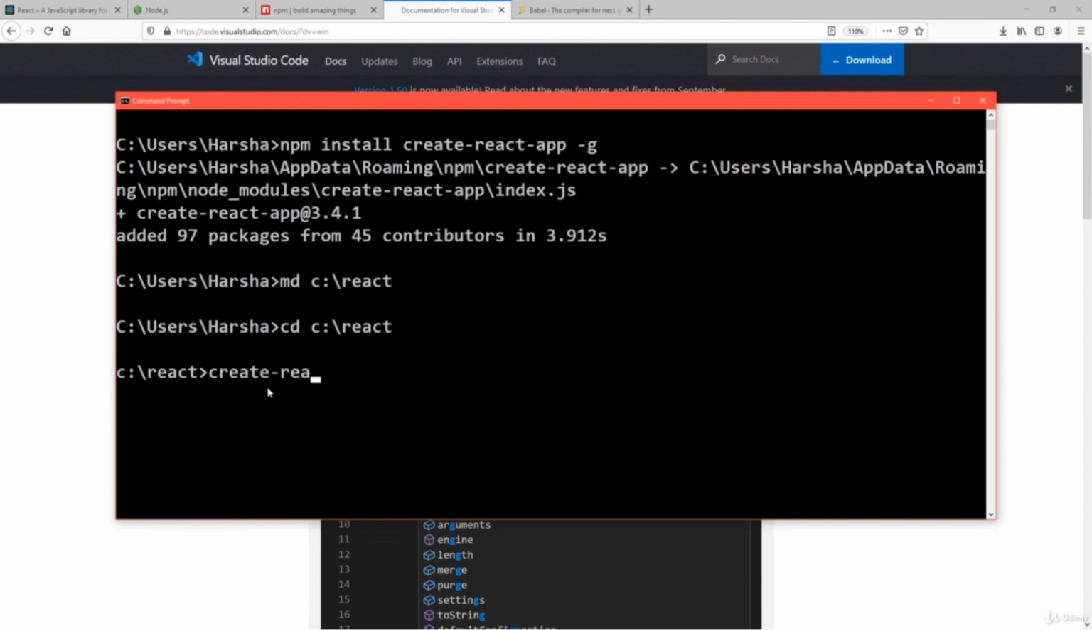So create-react-app, space, application name. The application name can be anything but should not contain capital letters. For example, I am giving the name my-first-app. You can use hyphens for separation of words, but uppercase letters are not recommended. So run the command create-react-app space and provide your application name.